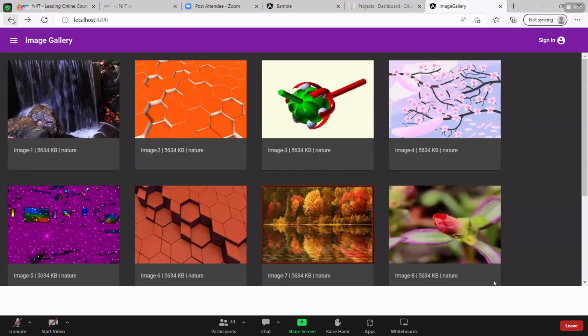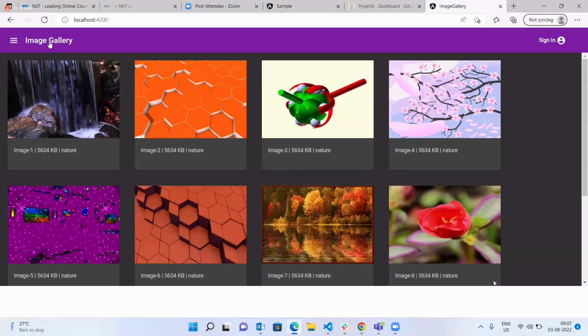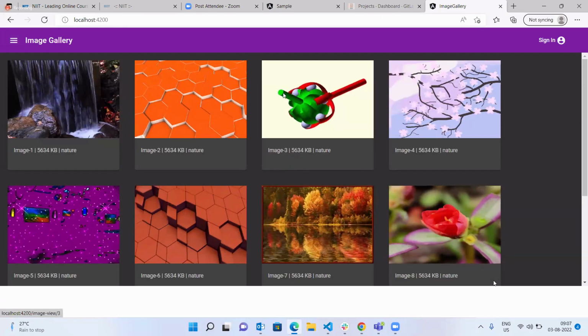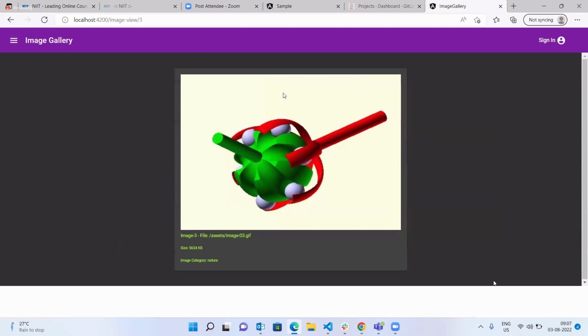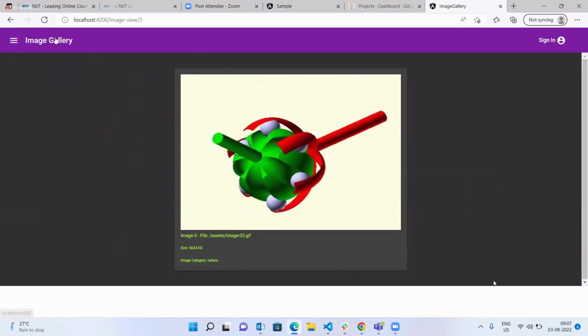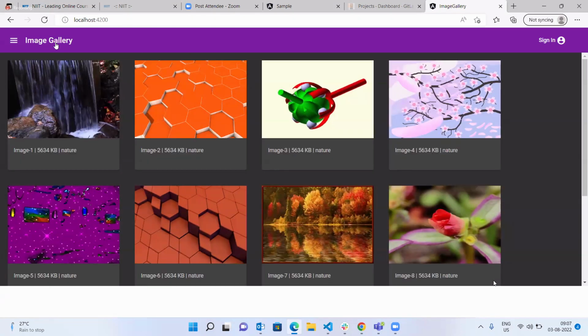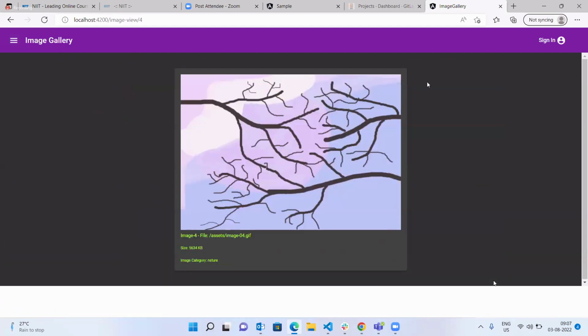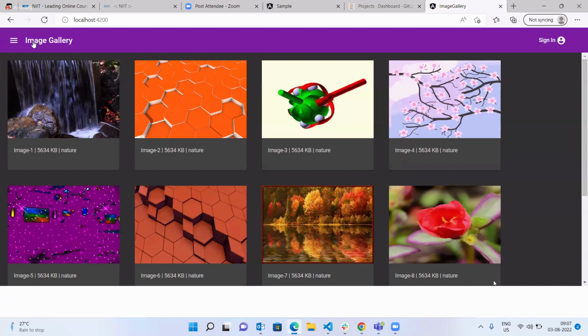Now, where your image is magnified, is it magnified in the same page, in the same component, as a child component? Are you getting it as a child component, or are you loading it as a different component? Different component. It is loading as a different component.